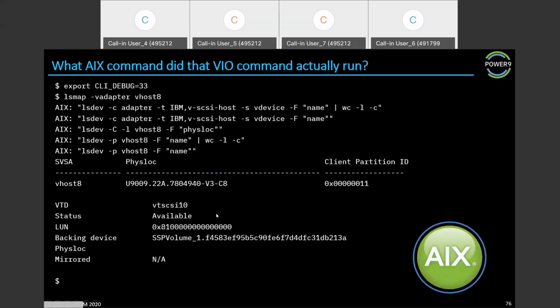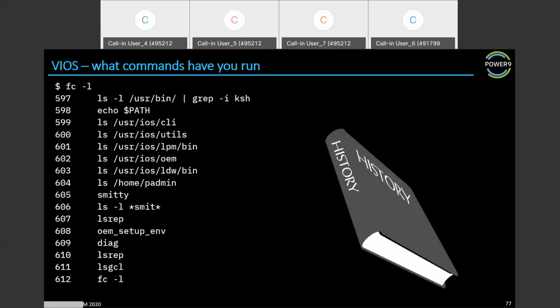So what AIX command did a VIO command actually run? I got this from Alex Abrazak. I don't know how he found it out, but if you export CLI_DEBUG=33, when you run a command on the VIO server, it gives you all of the AIX commands that it actually ran. That may or may not be of use, but I found it very interesting. It lets you understand what the VIO server is actually doing.